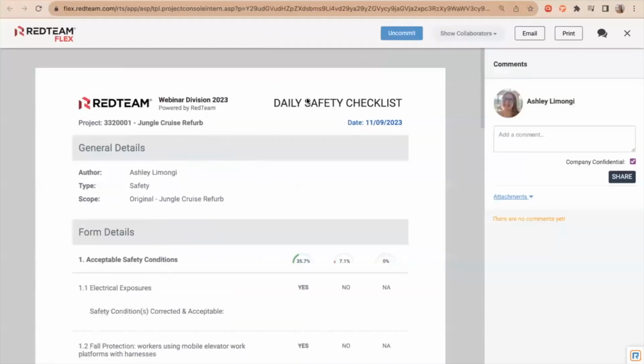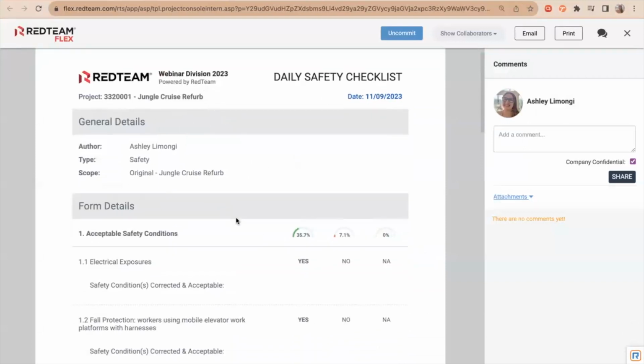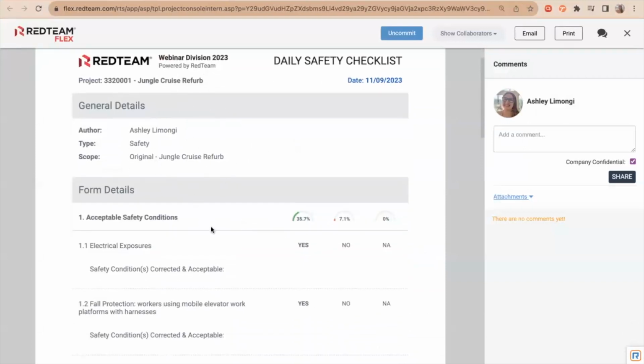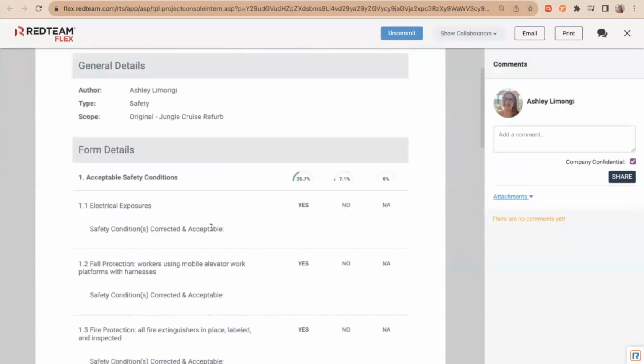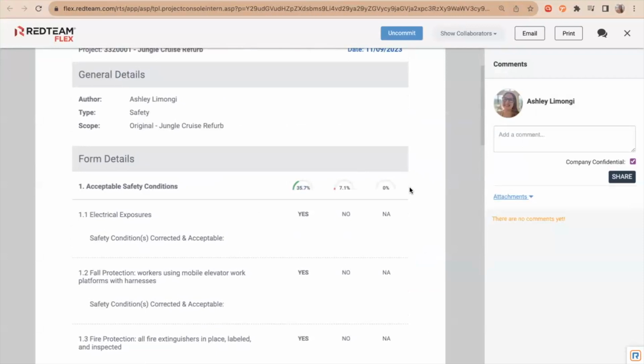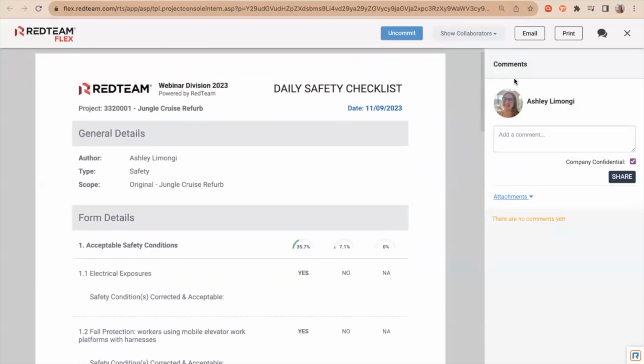So we're going to see here, it's our daily safety checklist. We have our logo at the top, the project we're working on, those general details we filled out. And then these are all of our answers that we have. Now we do have a neat little visual up at the top. You're going to be able to see some data as far as how many yeses, how many nos, and then how many non-applicables as far as a percentage. So from here, you can email this out. Again, print, save as PDF.